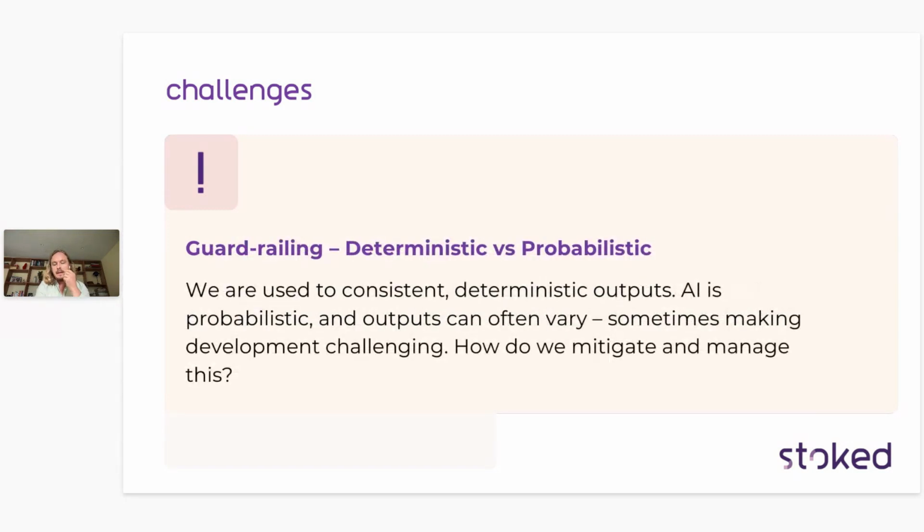Yes, then this is related to the same thing, the guardrailing. What we are used to when we work with computers and software is that things are deterministic. I give it an input and it gives me the same output every time. The calculator calculates the same thing, the systems work the same. This is not the case when we work with AI.